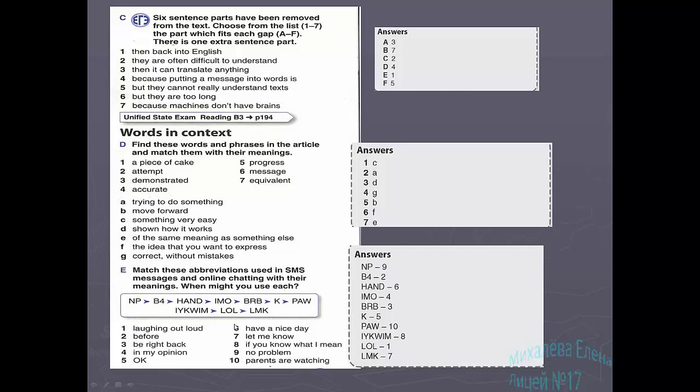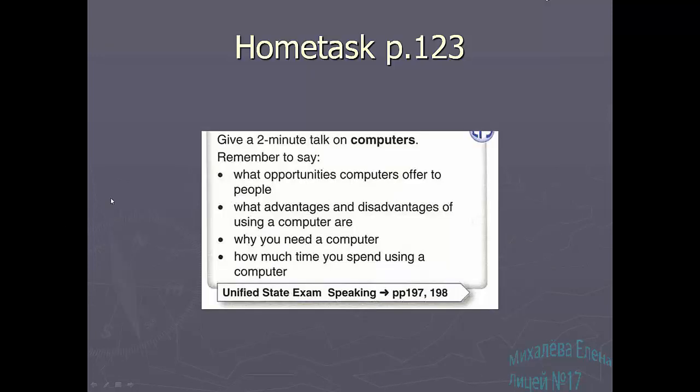Next, this phrase, I think you know it. Laughing out loud, да, this is like smiles. Next, the last one. Number 7. Let me know. Да, let me know. Да, позволь мне узнать что-либо. Let me know.